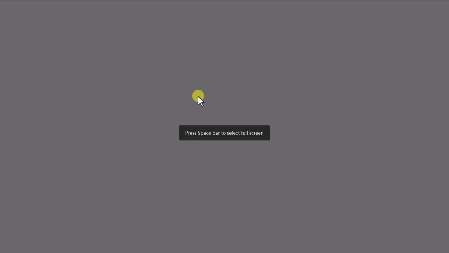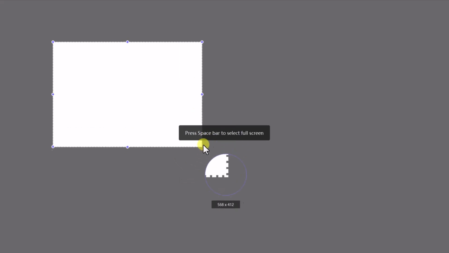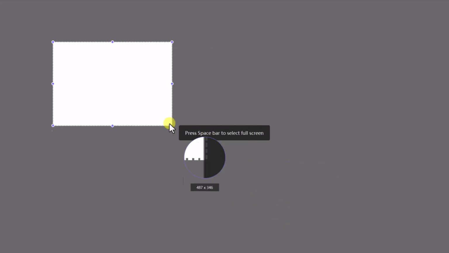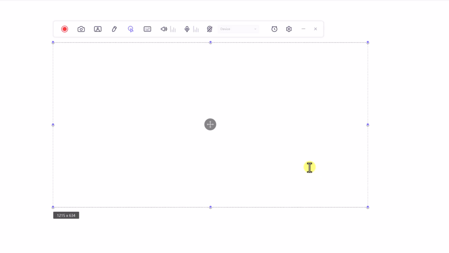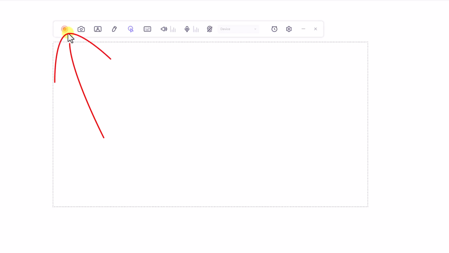You can either choose full screen by pressing the spacebar or custom recording area by long clicking. You can scale and move the recording window according to your own needs. Click on the recording icon, then HitPaw Screen Recorder will start to record your screen.